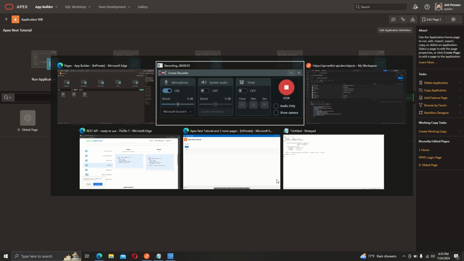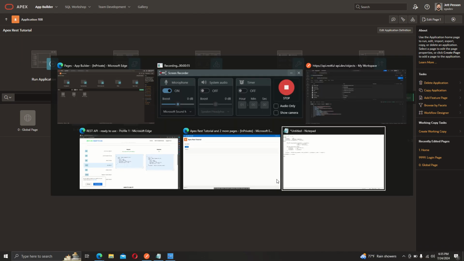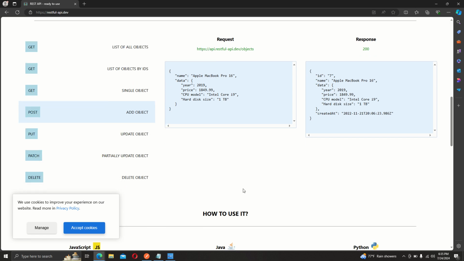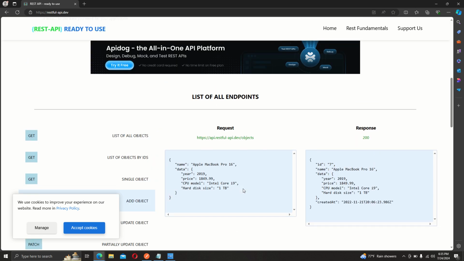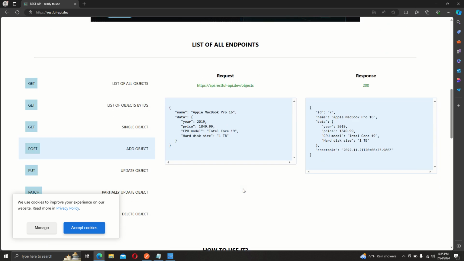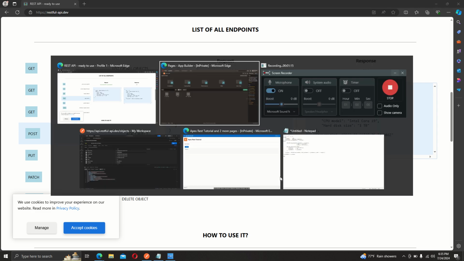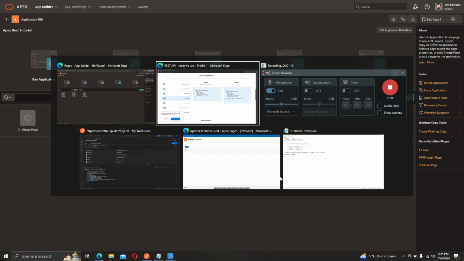First, I'm using restful-api.dev. It's just a test site, shout out to them. They make this great thing where you can just do test posts and you get a response. So that's what we'll be using for this demo. And we'll be in Apex 24.1.